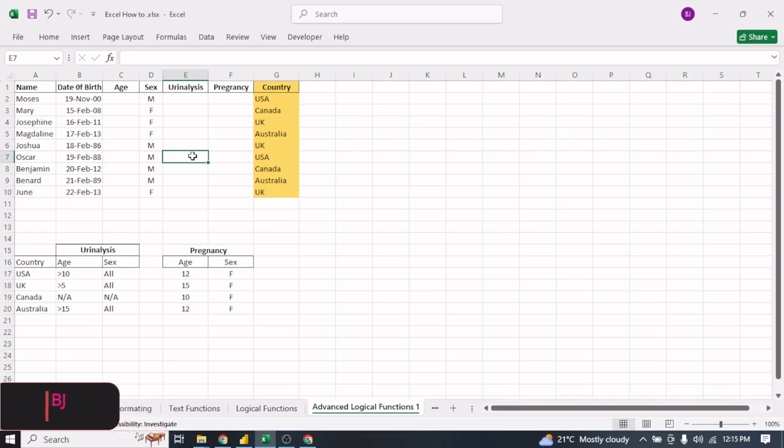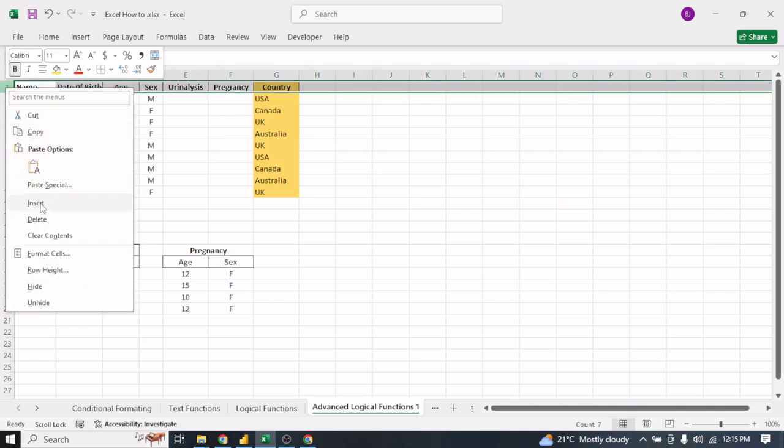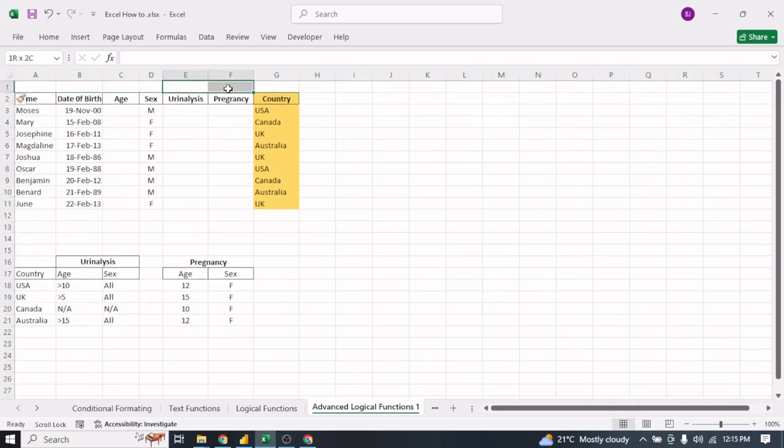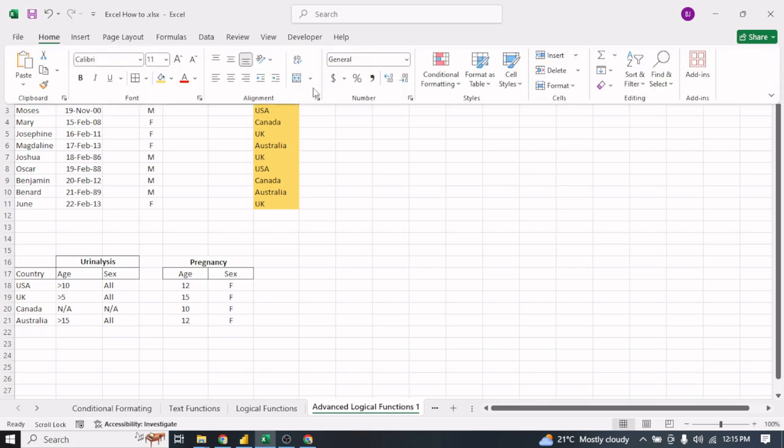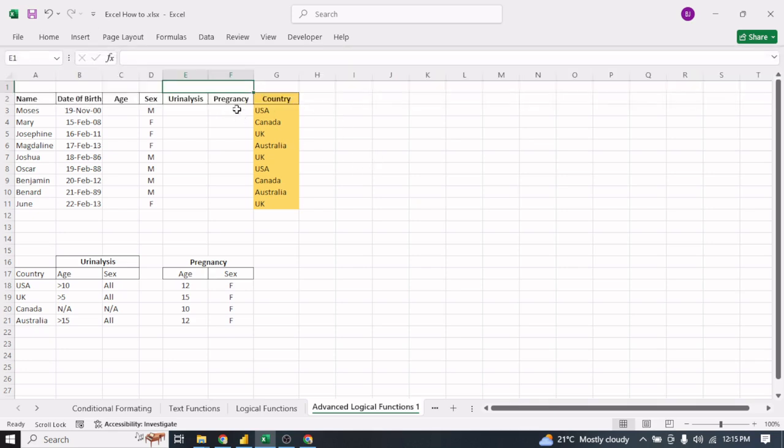So on my screen here, we have a table on top, and then we also have two tables down. The first table on top has name, date of birth, age, sex, and urinalysis. So these are tests, these are tests to be done.